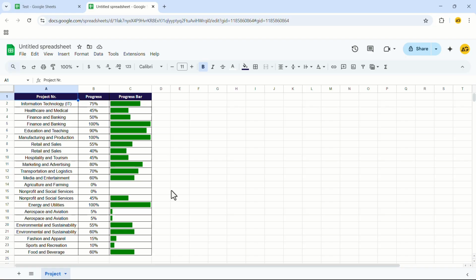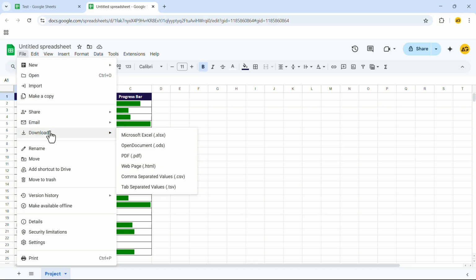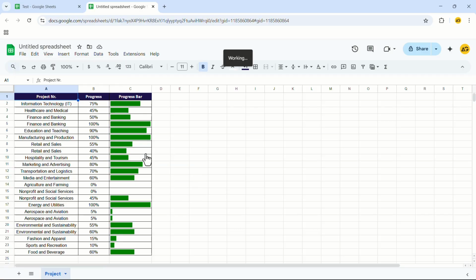Now you just have to download it. In the title bar, click on File. In the drop-down menu, click on Download. Here you can select the format of your downloaded data. From here you can select Microsoft Excel, Open Document, PDF, Web Page, comma-separated values, or tab-separated values for your data format. In my case, I will select PDF.